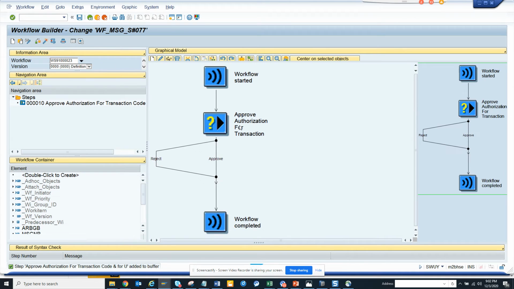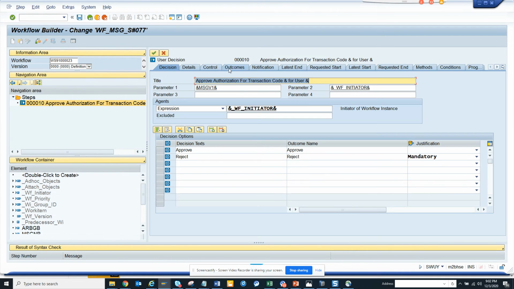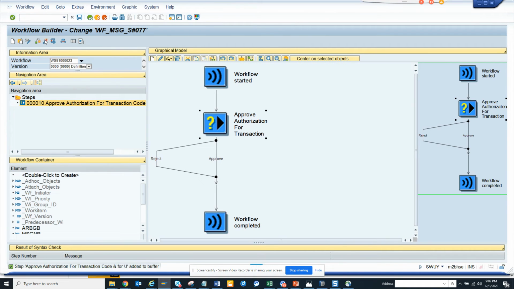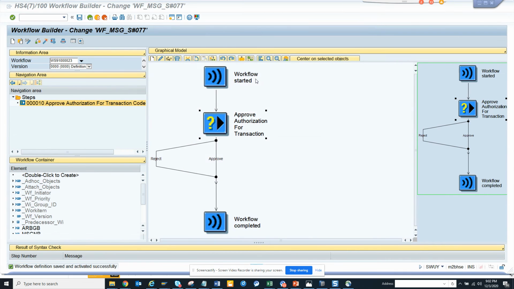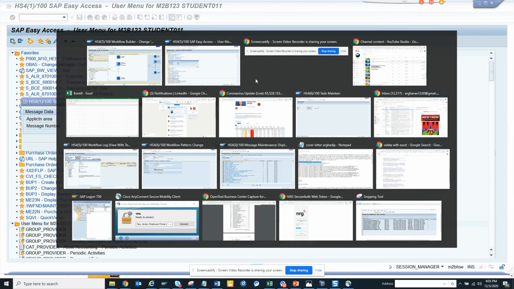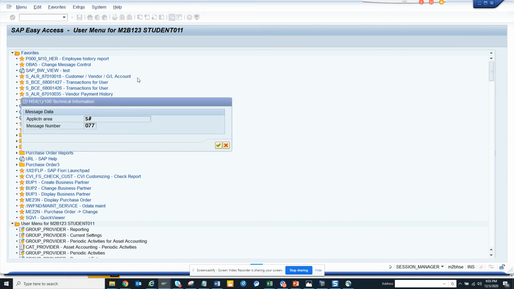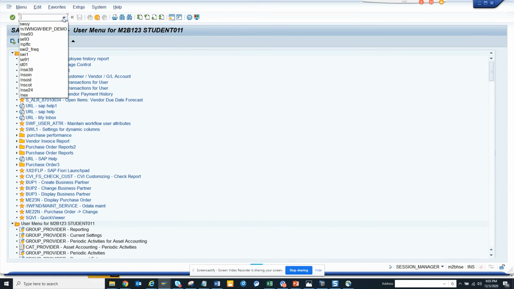I think this is good. That's fine. So now we are going to activate this. This is done. It's activated. Now what needs to be done? The next thing we are going to do is close this, go here again, and try to execute this transaction.